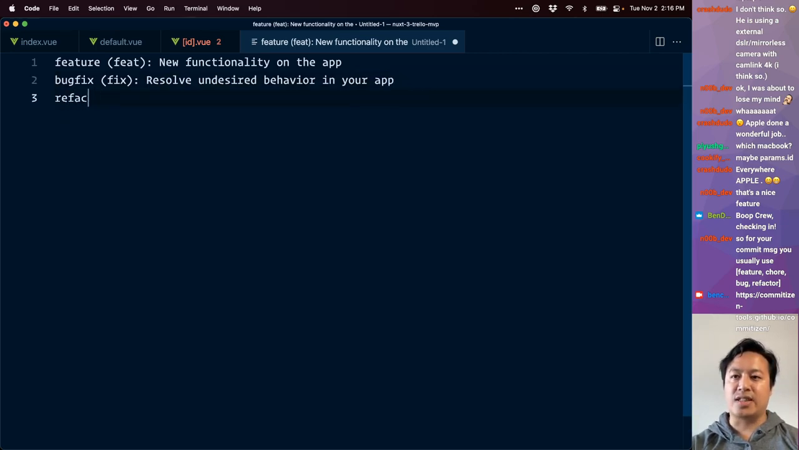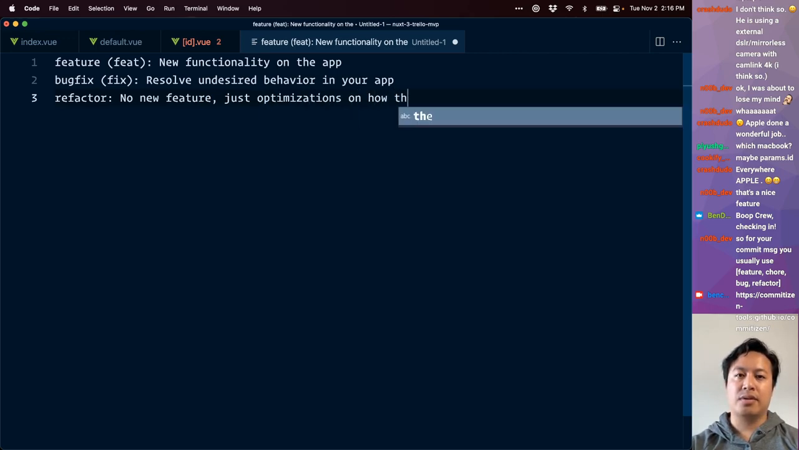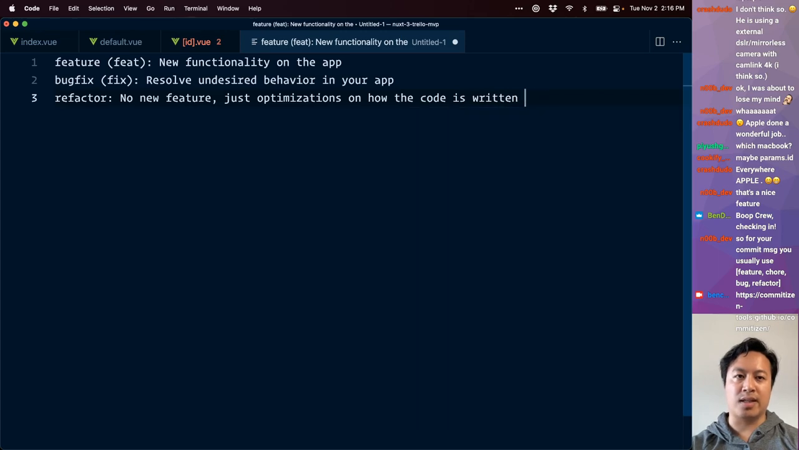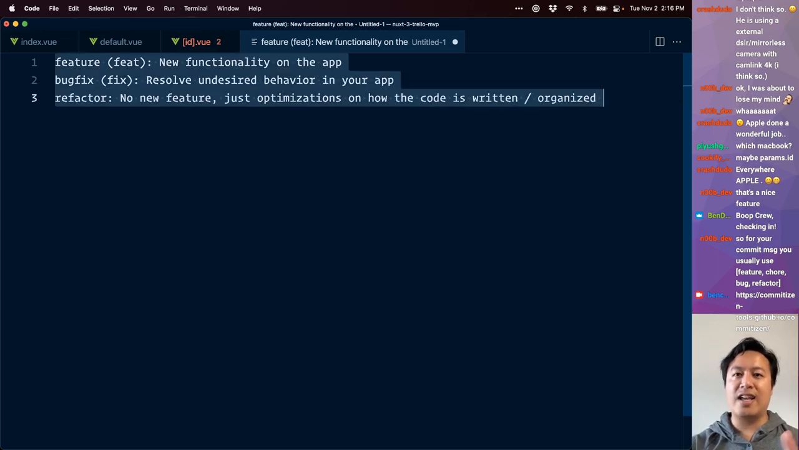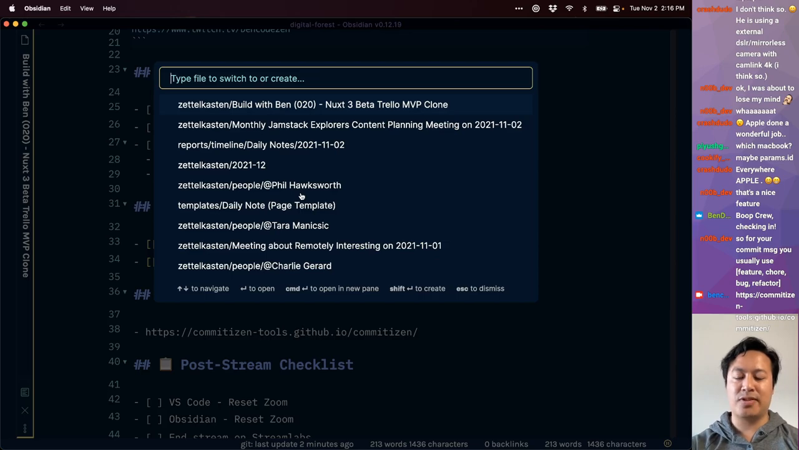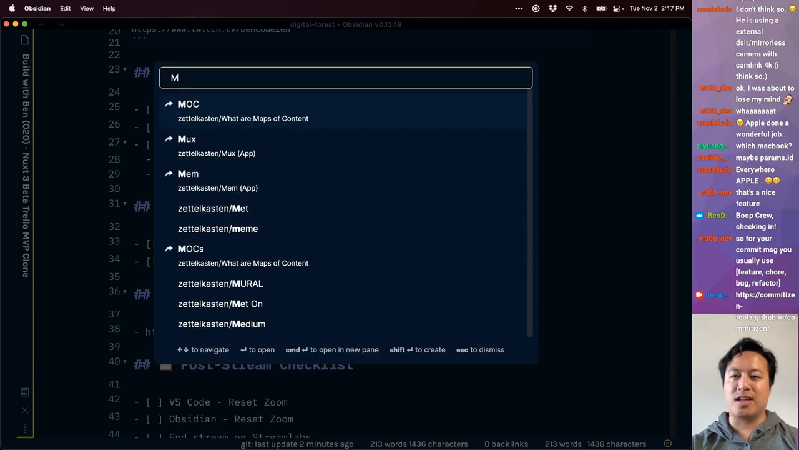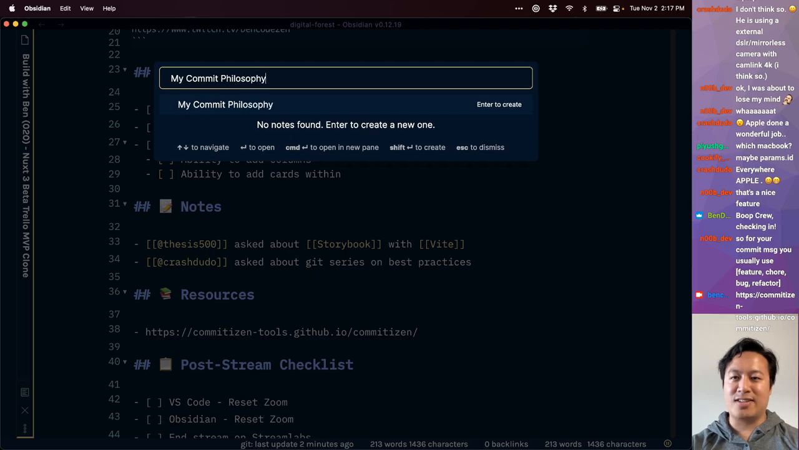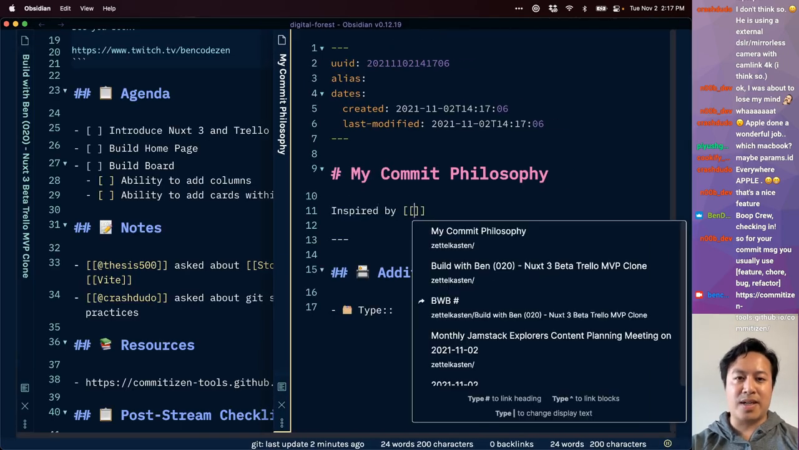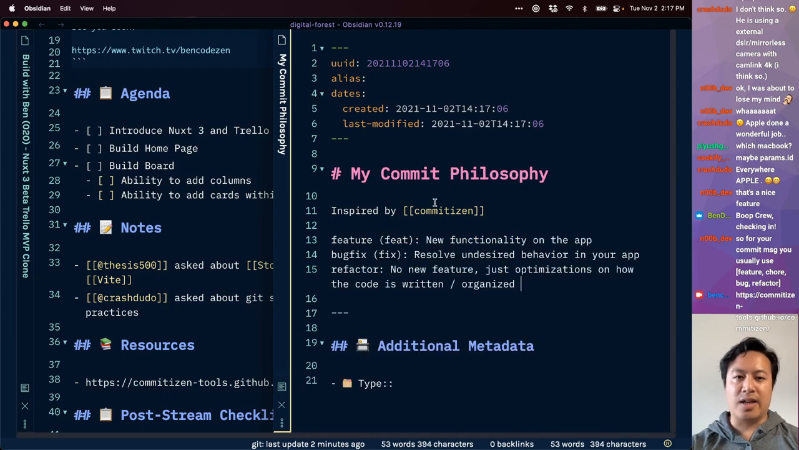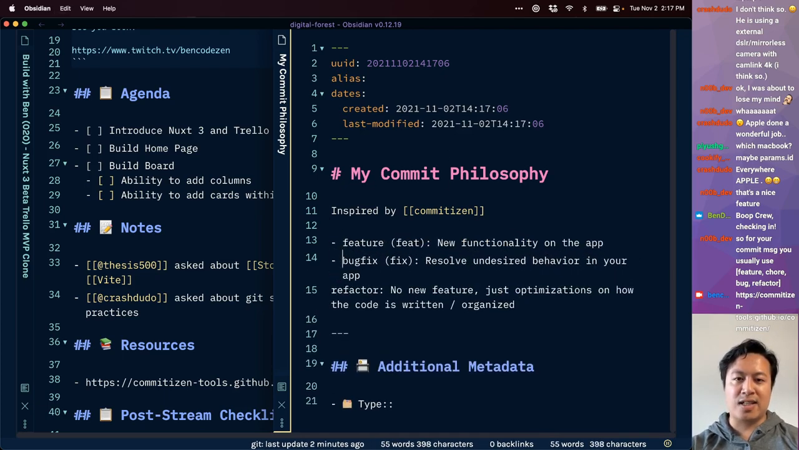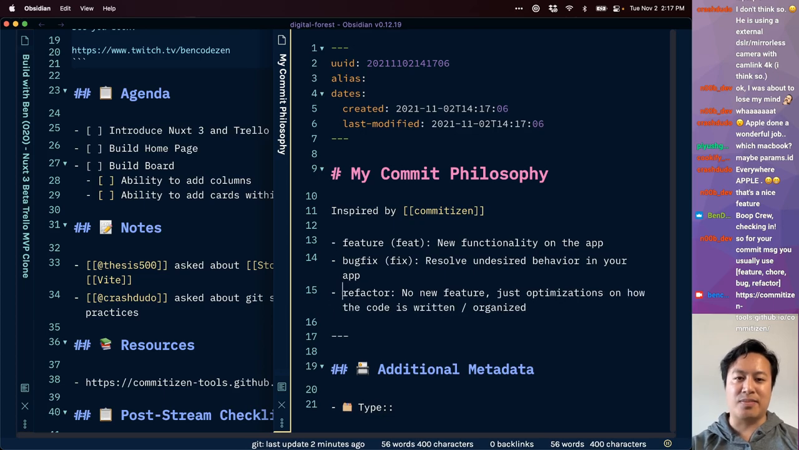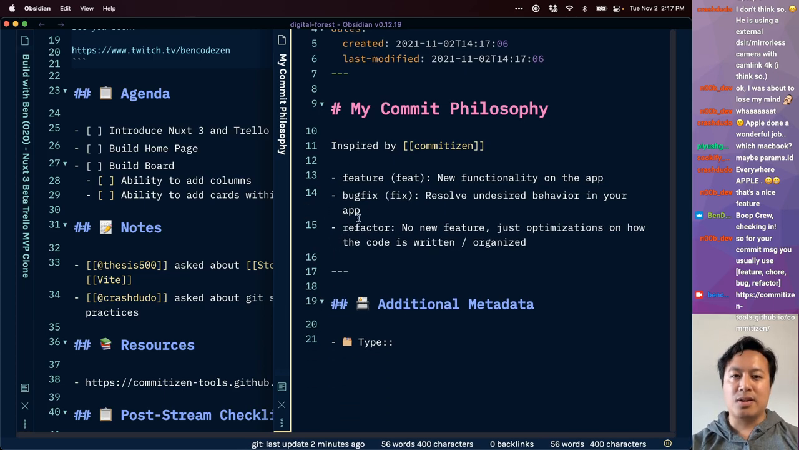Then there is refactor. That doesn't seem to get shortcutted. Refactor is basically saying no new feature, just optimizations on how the code is written or organized. And as I'm saying this, I am going to create an Obsidian note for this. I'll just call it my commit philosophy inspired by Commitizen. We'll figure this out later, but this will give me a chance to possibly write a blog post or video on this at some point. So we said feature, right?